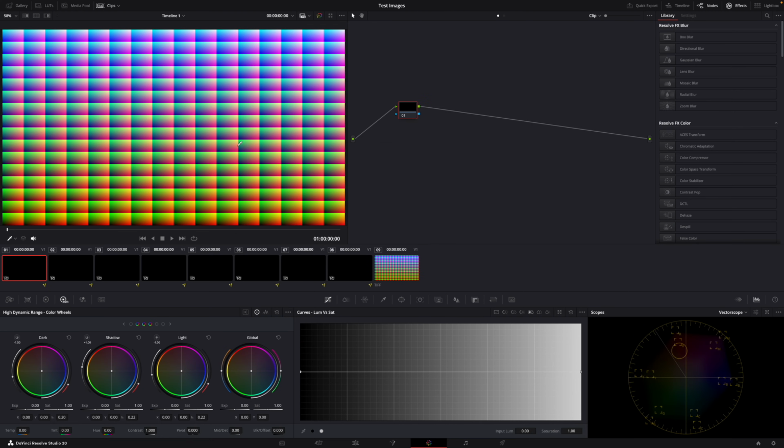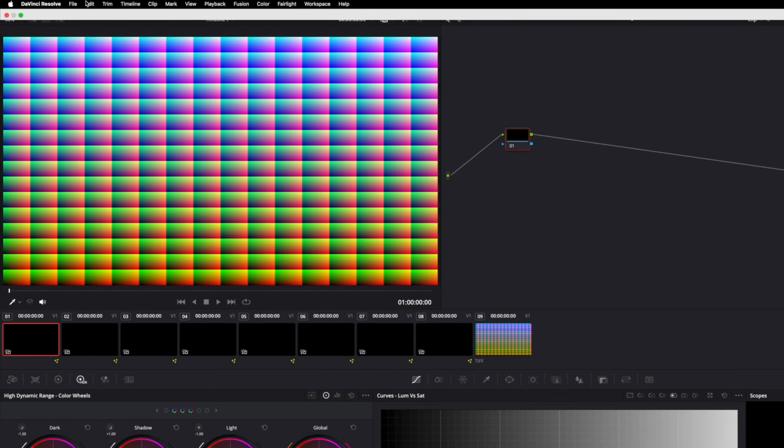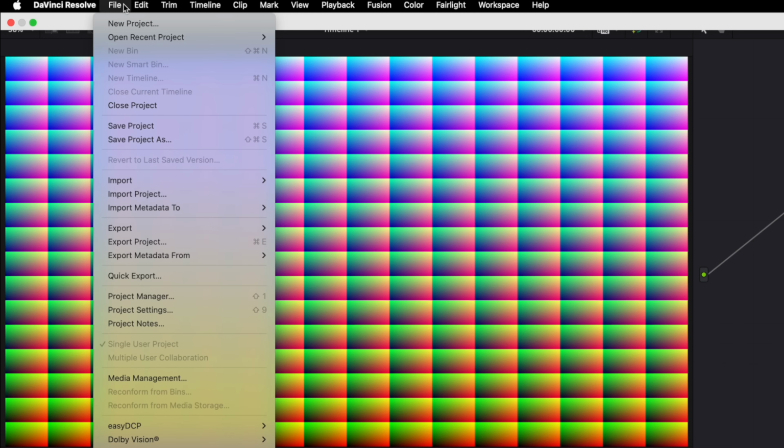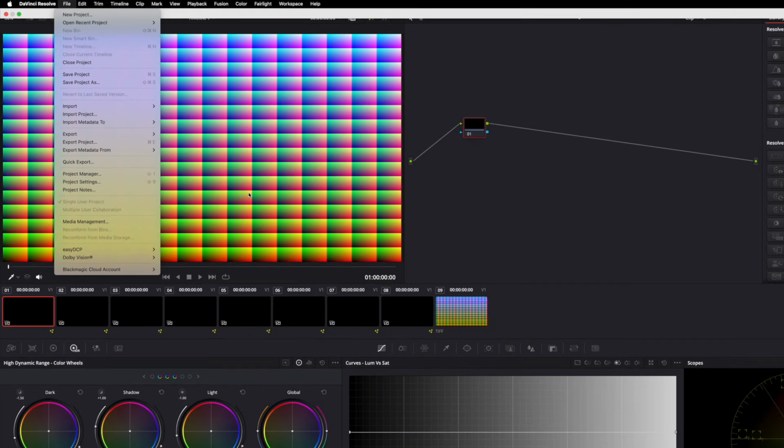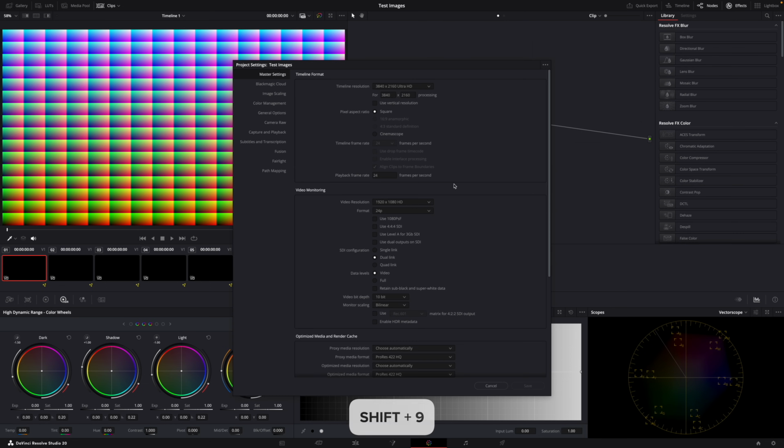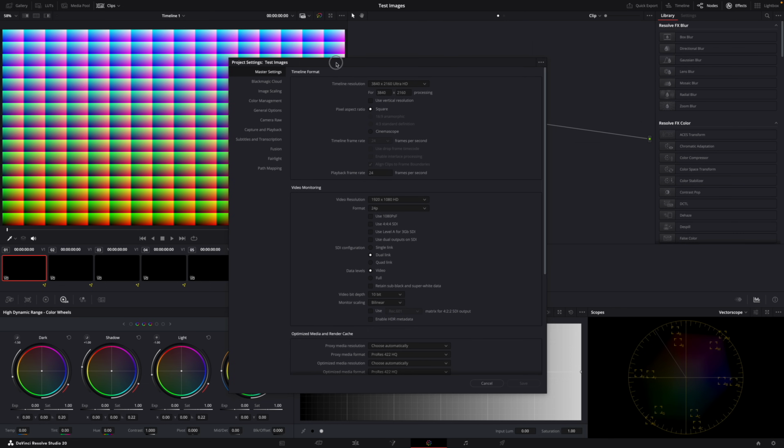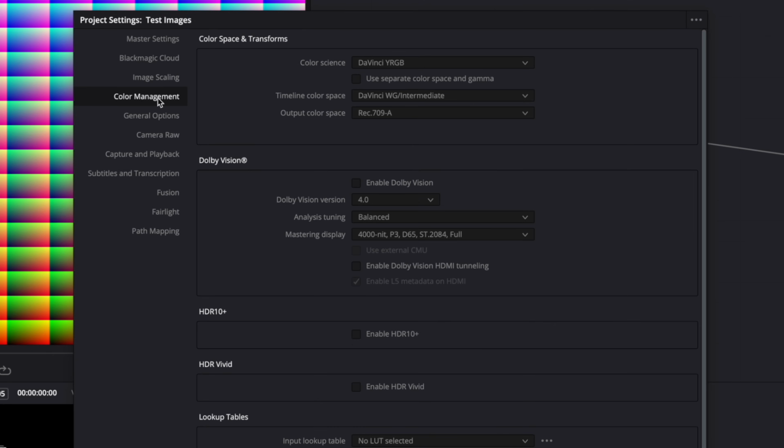Next, we need to talk about your project settings. To go to your project settings, you can go to File and hit Project Settings. Alternatively, you can use the shortcut Shift-9. I will just do that. Okay, once we're in the project settings, go to Color Management. In Color Management, make sure you choose the color science that you like to work in. In my case, it's DaVinci YRGB.